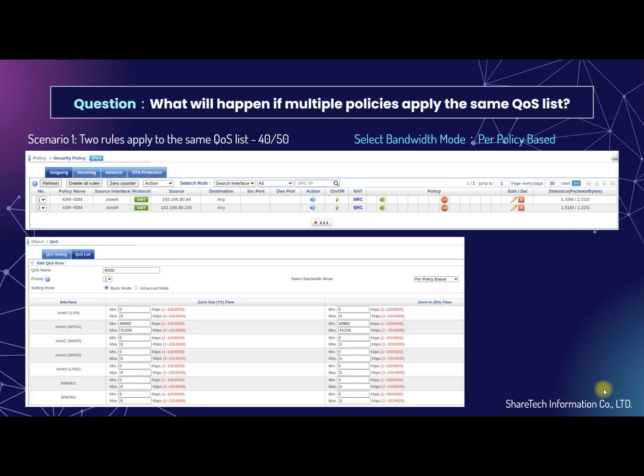Now let's discuss an issue. What will happen if multiple policies apply the same QoS list? We will explain two scenarios in total. The applied QoS list guarantees 40 megabits and has a maximum setting of 50 megabits. But the mode of the two scenarios is different. First, we will discuss the mode of per policy based. Then we will cover the mode of per source IP based.